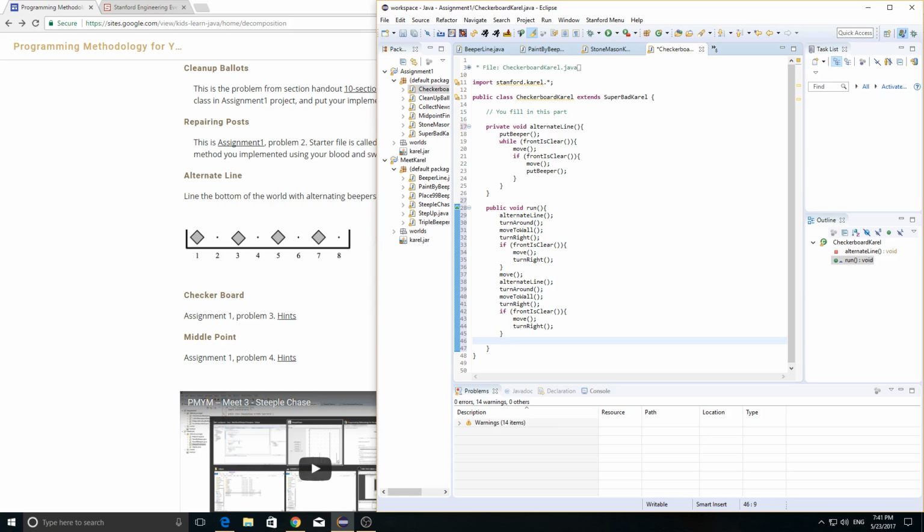Oh wait, no, it's okay. So we can't go along with this, right? Yeah, you have to do while front is clear. So where do I put the while? I did it after alternate line. Well, actually, I made this a private void and gave it a name called 2 lines, and then created another one called public void, and then just put this.